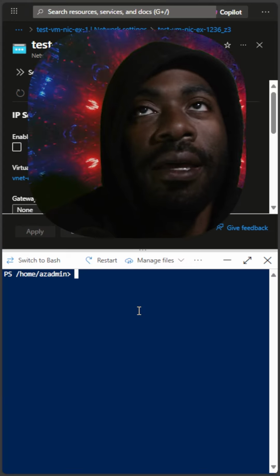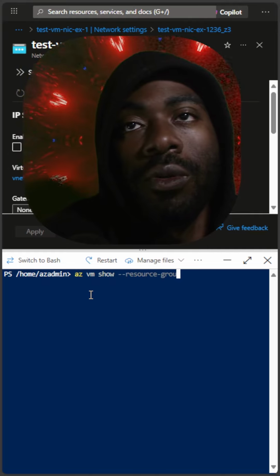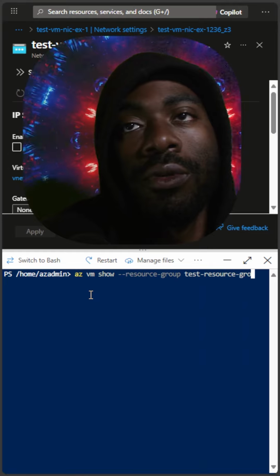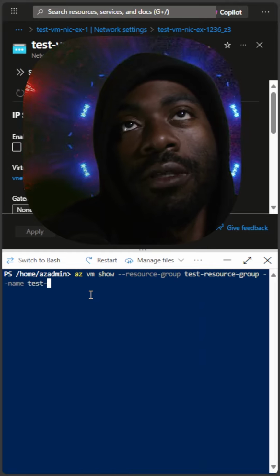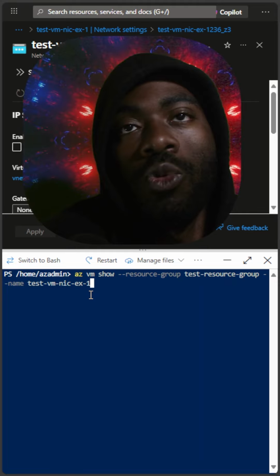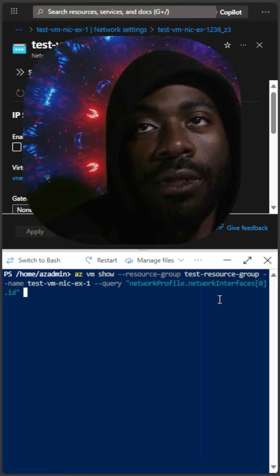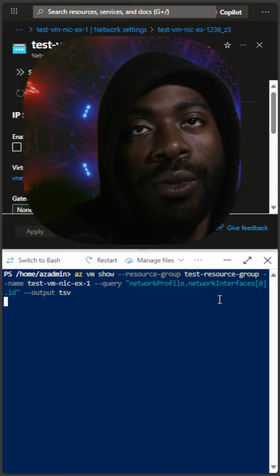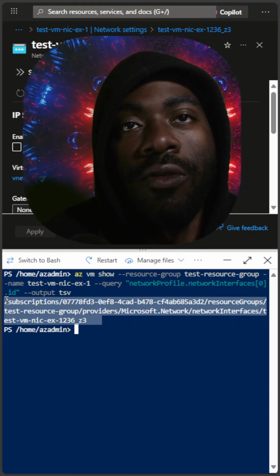We can do that by using az vm show --resource-group. Then we pass through our resource group, which is test resource group. Then we pass through the name of our VM, which is test VM NIC sample one. And then we pass through a query, and that query is network profile.network interfaces. And then we output to TSV, and that gives us our URI for our network interface.